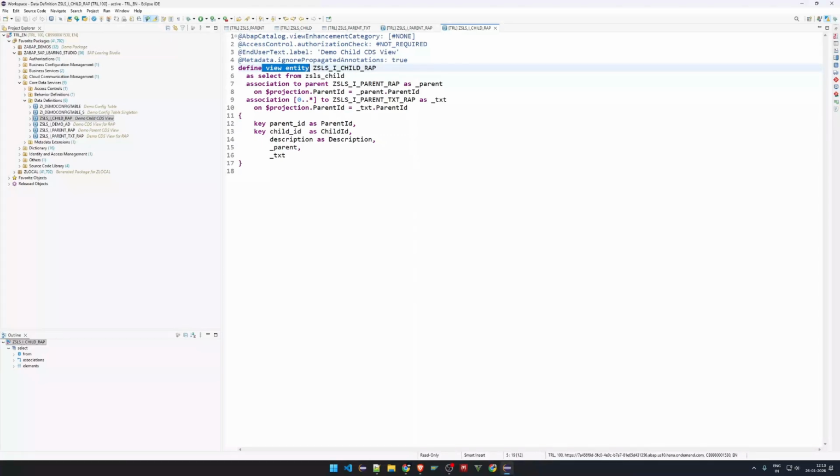So now we define the associations over here. So this tells that the CDS belongs to the parent view. So we have done an association to parent. So this says that it belongs to the parent view. And we have used an on projection view condition: on projection dot parent id equal to underscore parent dot parent id. So this defines how the child is linked to the parent using the parent id.